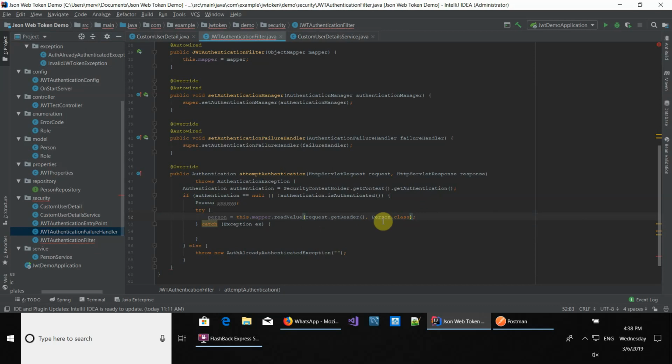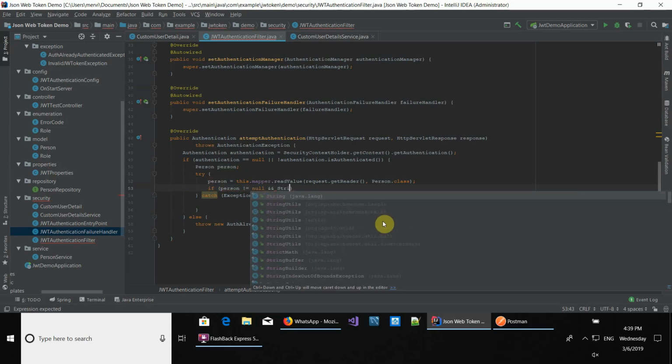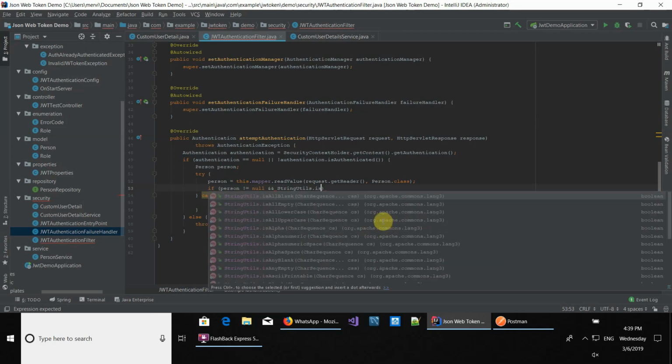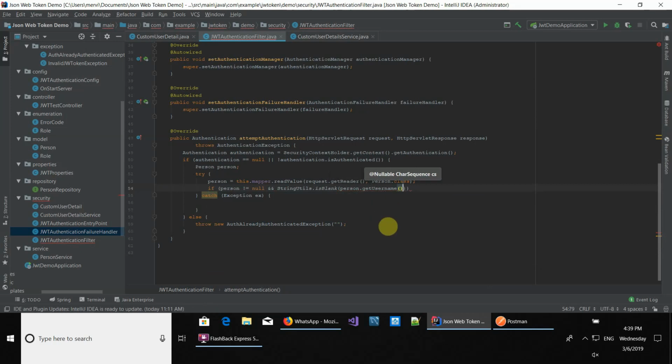Okay, so if it is successful in deserializing and making an object out of it, we're going to do something else. So first we have to check if the person is not null, and also check immediately if the username is empty. We're going to be using the Apache Commons dependency that we imported in the POM to check if the username is empty or null or only white space.